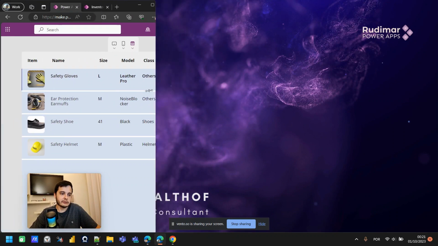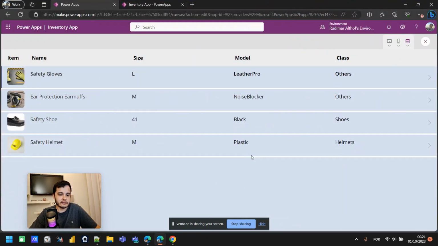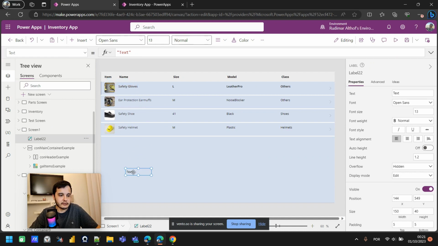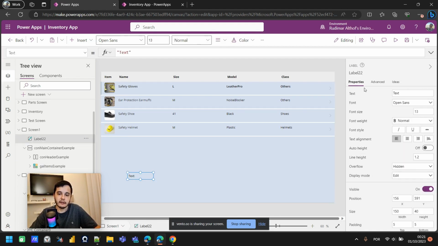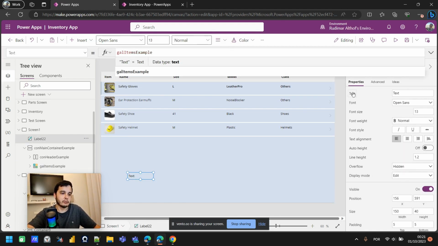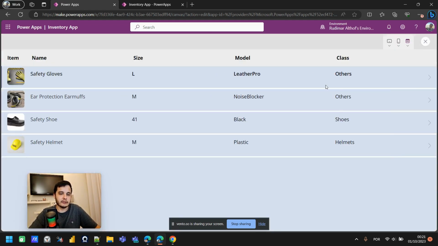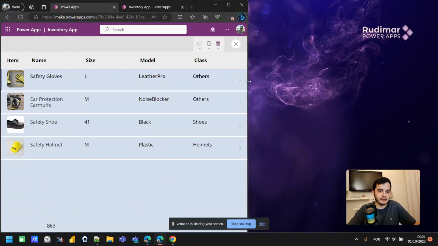Maybe 500 was too little. Let's do a different approach. I will put a label and get the width of the gallery just to know on the screen when I play the app what happens. In the text property of the label, I'll put dot width, and then I will play and see what's the width of the gallery at the moment I decide it's enough.